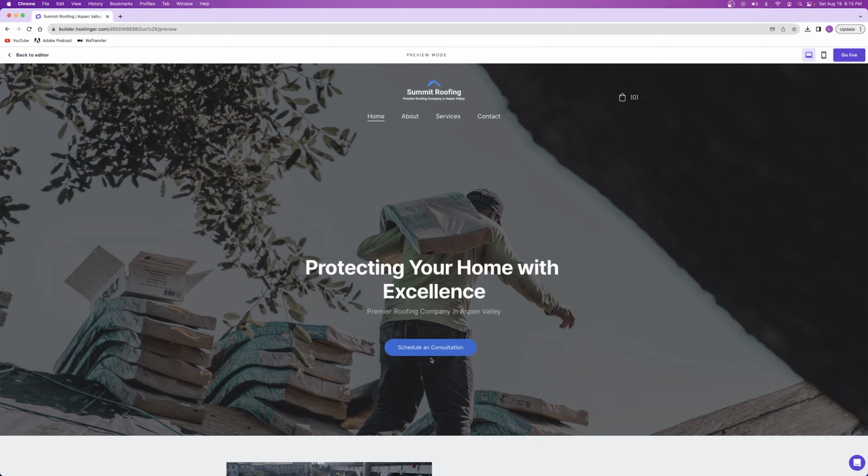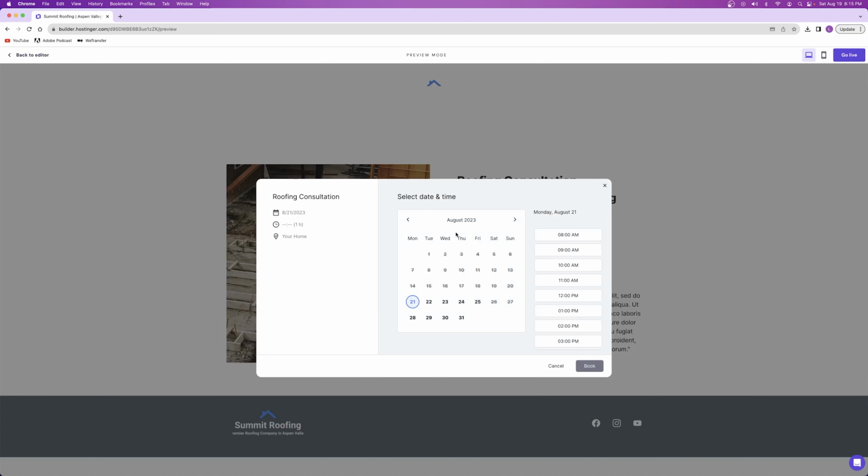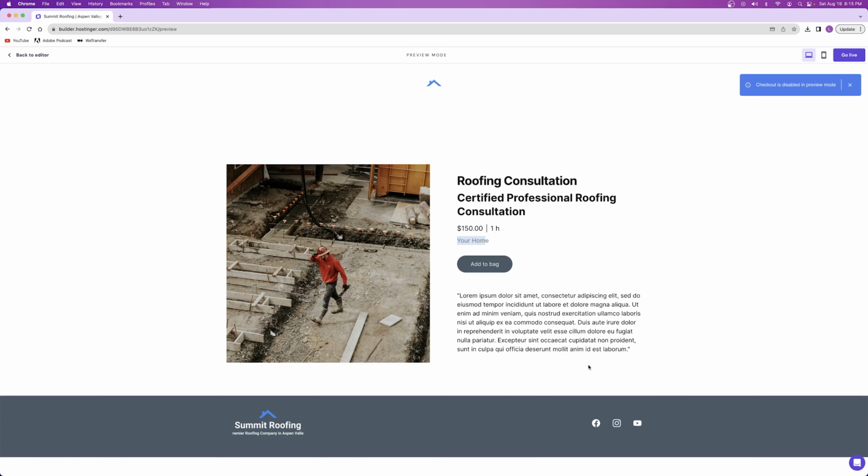And both of them, when you click on it, take you straight to this page where you can look. Okay, so I got a roofing consultation, certified professional, $150 for 1 hour at my house. Yes, I'm interested. So I can click on add to bag. I get to schedule the time. And so let's just say on the 24th at 1 p.m., you guys can come and I'm going to book. All right, now checkout is disabled as you can see because we haven't set up a payment method as well as we're in preview mode. So obviously the website can tell that we're not an actual visitor.